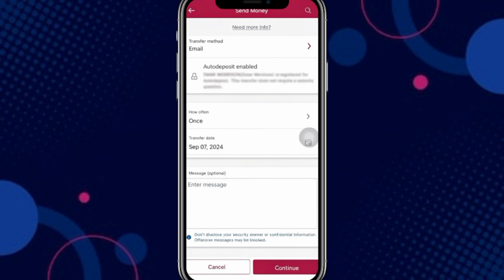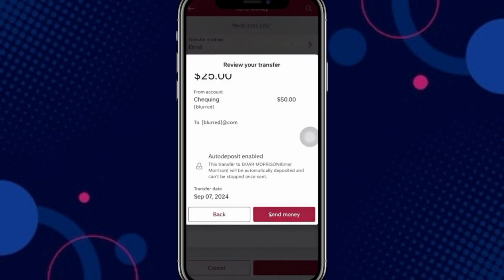If the recipient is registered for auto deposit, the money will be deposited directly into their account without any further action needed. However, if they are not registered, you might need to set up a security question and password for the transfer. This step ensures that only the intended recipient can access the funds. Finally, review all the details one last time and confirm the transfer to complete the e-transfer process.